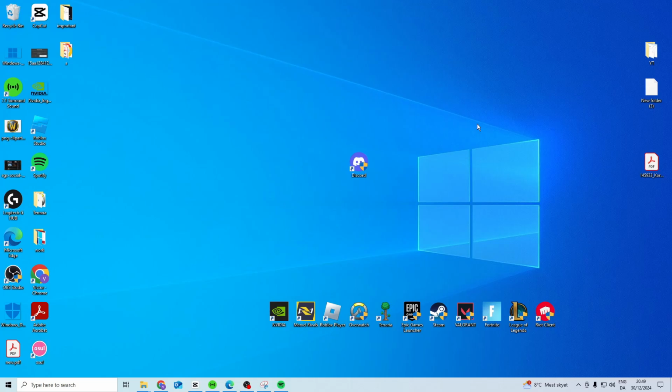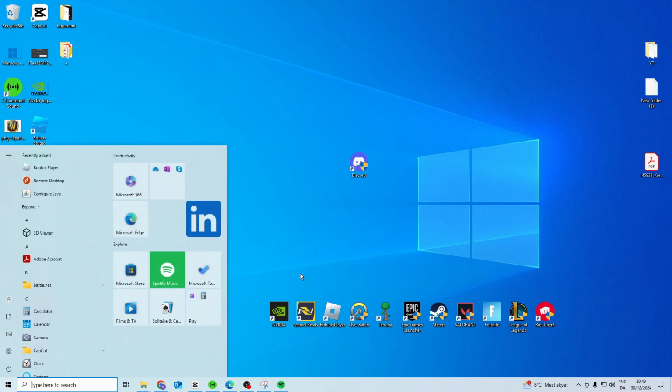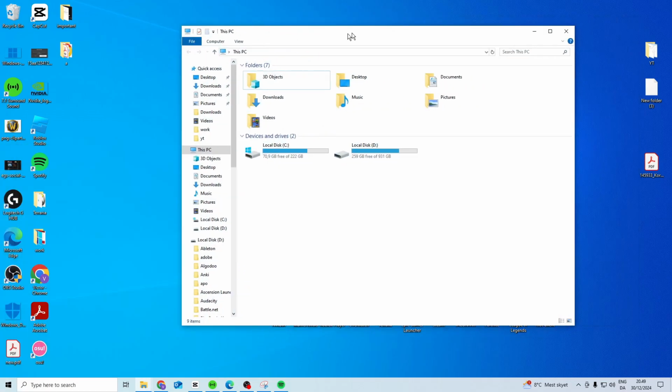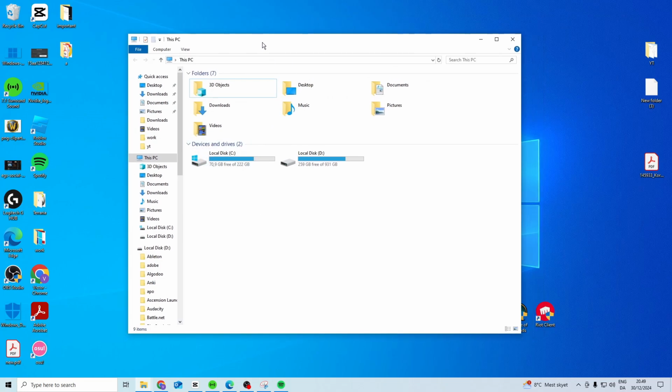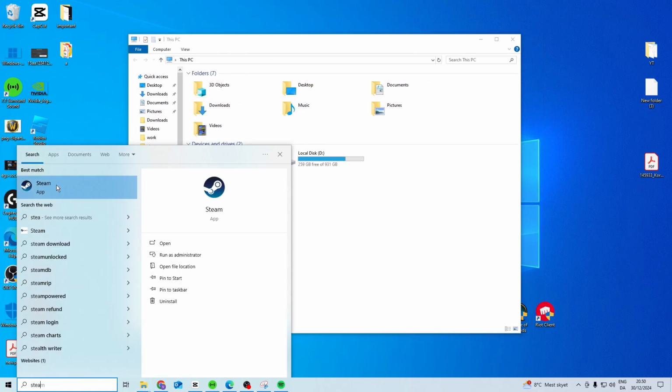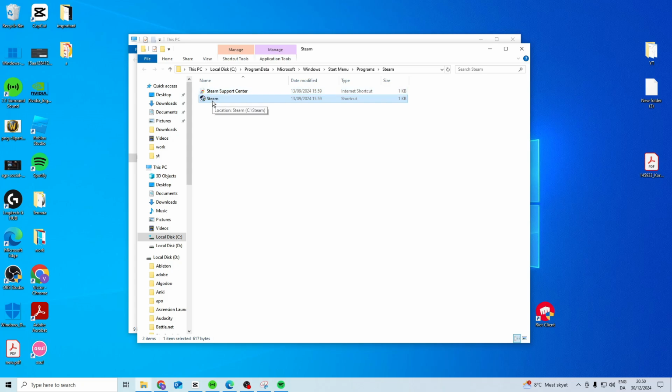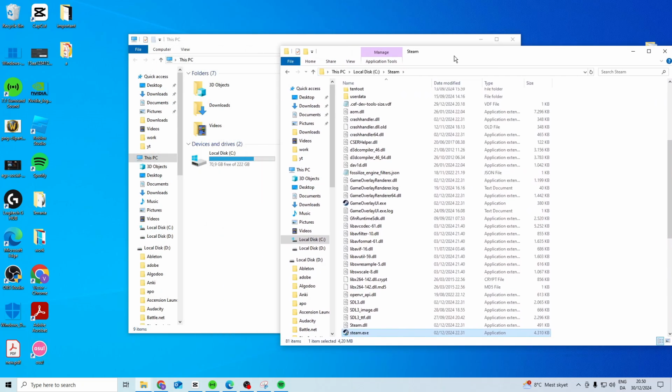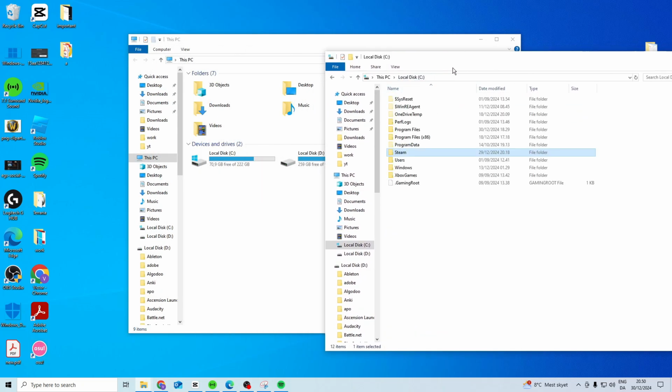In this video, I'll show you how you can completely uninstall Steam from your PC. Now the first step is you want to come here and you want to search for File Explorer. In here we want to find the folder where we have Steam installed. So just search for Steam, right click Open File Location, and then right click again and Open File Location. This will take you to the Steam folder.